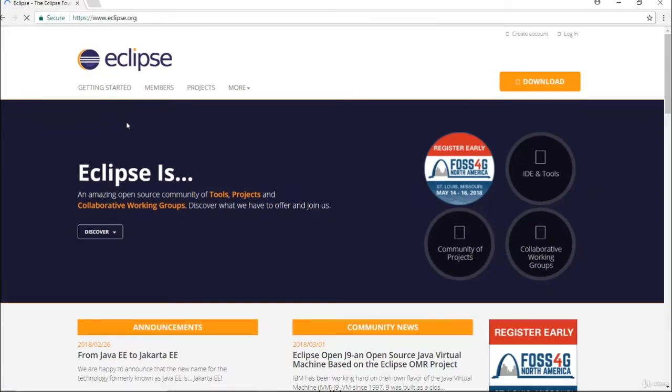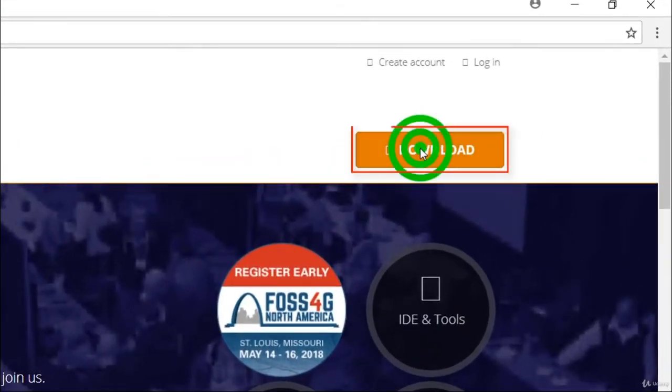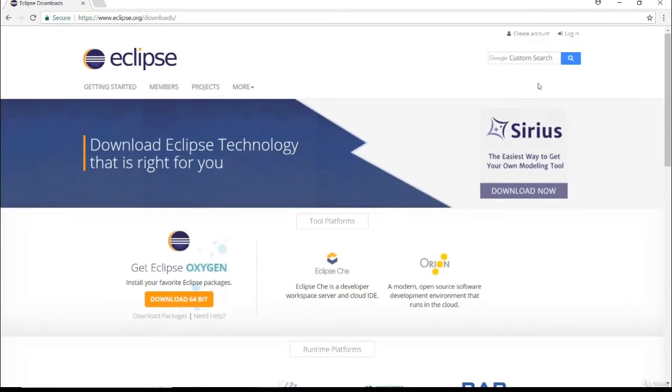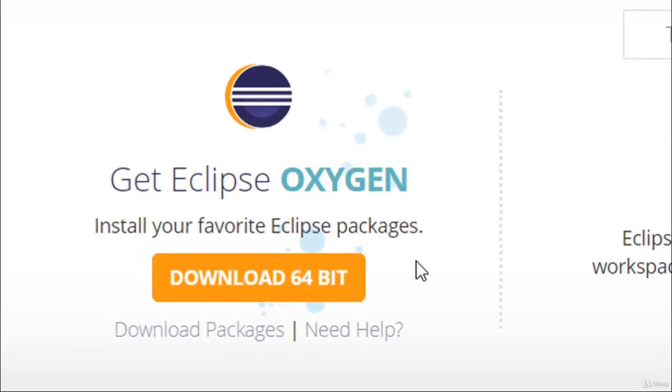A new window has opened for us. Go ahead and click on download. Alright, a new window has opened again. Now, move your mouse down to Get Eclipse Oxygen. At the time of watching this video, Eclipse Oxygen is the one available. Maybe later on, you can see different Eclipse versions coming up. They are just the same.